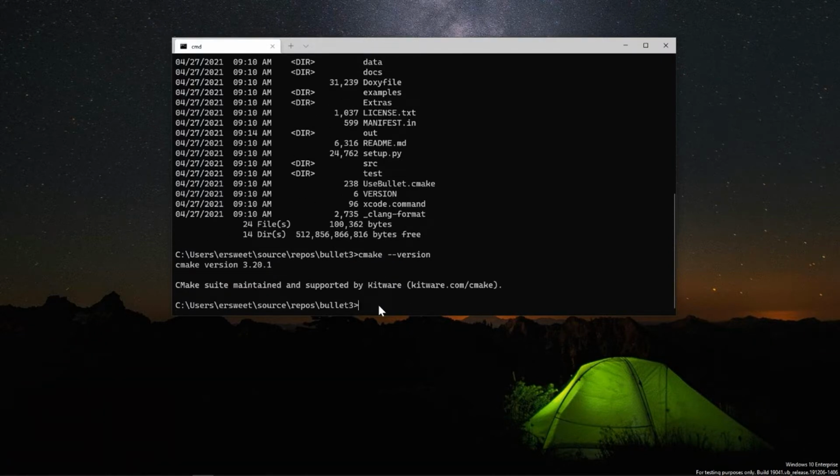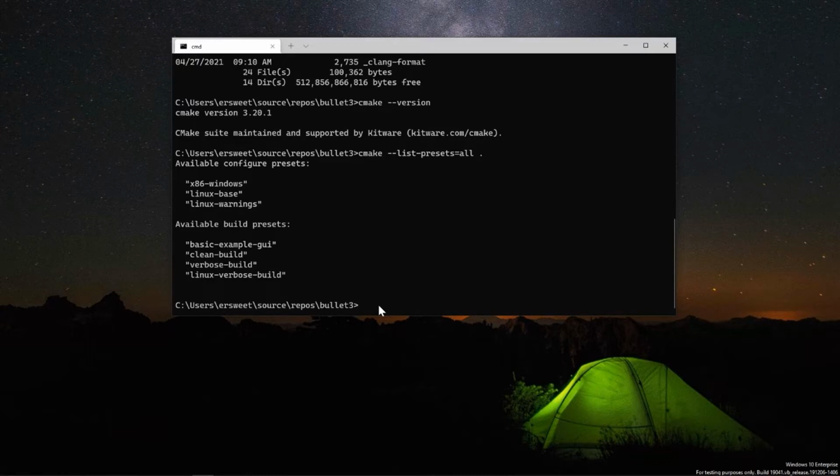I am using CMake 3.20 because that's when support for build and test presets was added. This list presets command lists the union of configure, build, and test presets defined in CMakePresets and CMakeUserPresets.